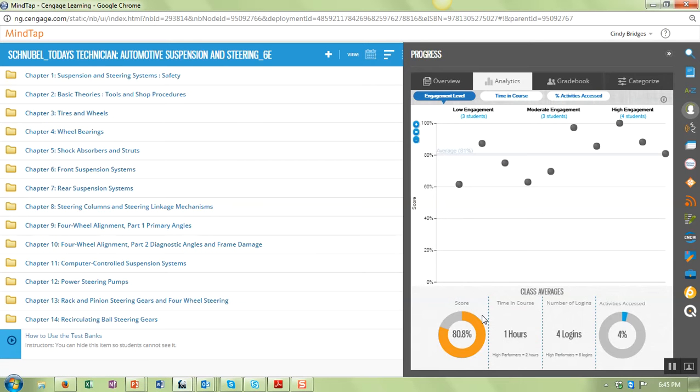At the bottom of the chart, the Class Averages section displays various calculated averages for the class. The averages include the MindTap score, the time spent in MindTap, the number of logins, and the percentage of activities accessed. Looking at the chart, you'll see gray dots that represent either a single student or a cluster of students. The location of the dot represents the student engagement level.